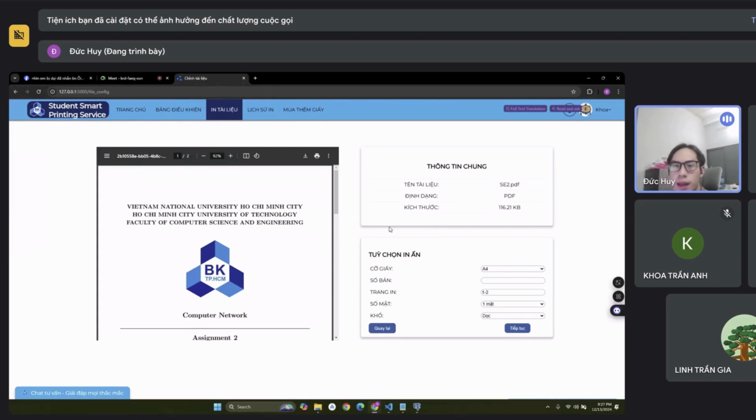Next, the student will select the properties to print. Here there are 5 properties corresponding to paper size, number of pages, number of copies, number of faces per sheet, and portrait or landscape printing. Here I will fill in the number of copies I want, which is 1, and the number of pages of the file I want to print is 2.